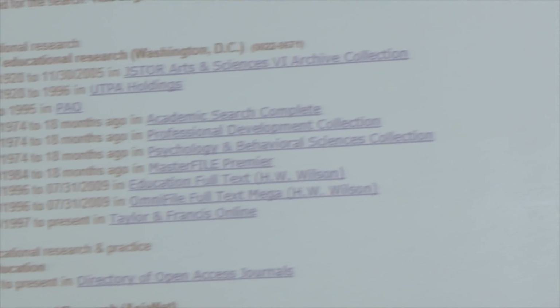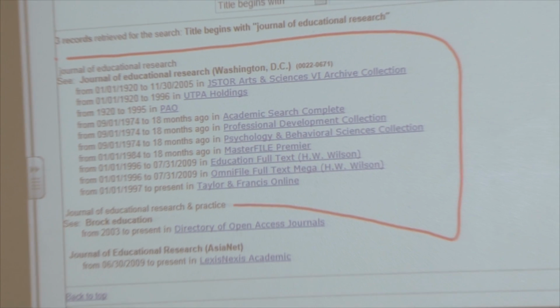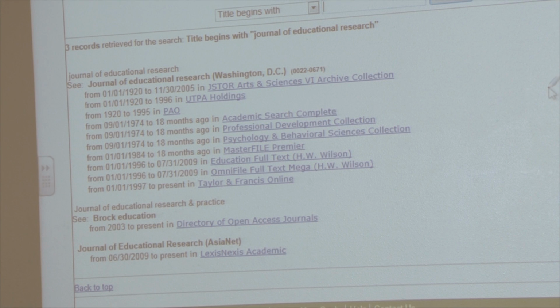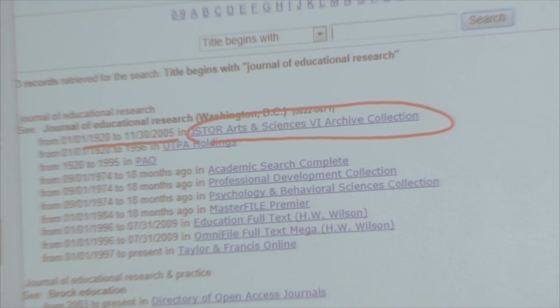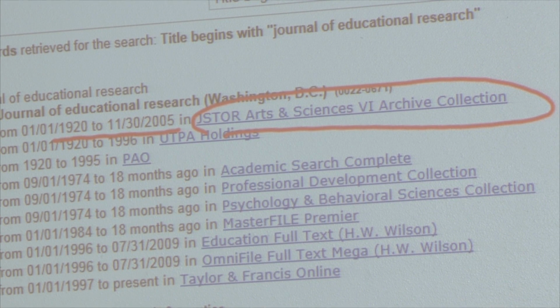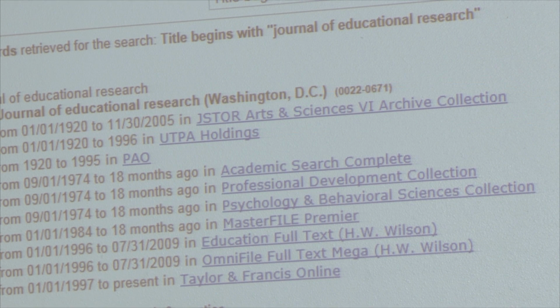Now what this is telling me here is the library does have access to this journal. These are the dates that the library has access to, and then this is the source here. So from January 1920 to November 30th, 2005, the library has access to this journal in our JSTOR database. Anything that says UTPA Holdings means that the library carries this title in its collection. So what this means is that this journal will be part of our periodicals collection.